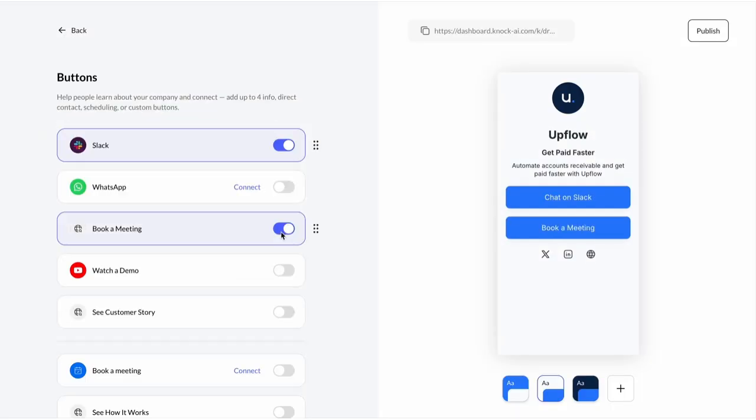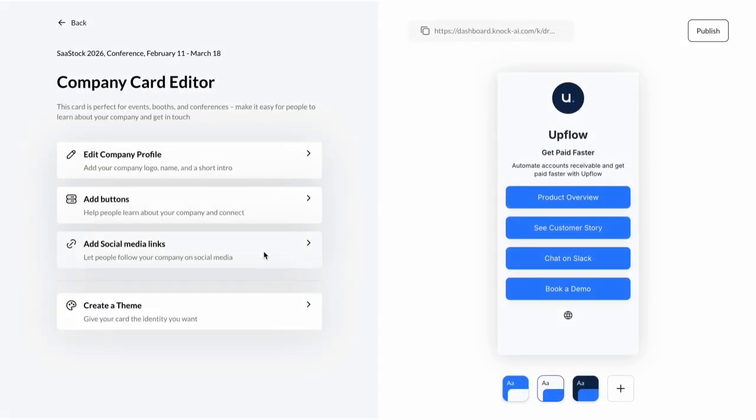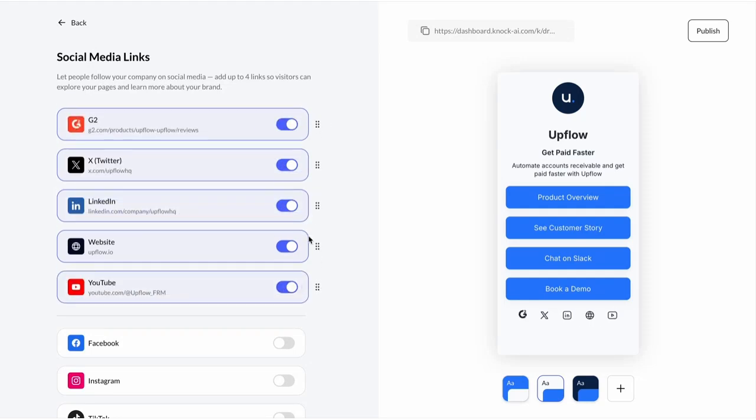Step 2. Pick the engagement buttons. DM link, scheduling, pricing, deck, case study, whatever you want this audience to do. Step 3. Add social buttons so they can jump to your LinkedIn, website, G2, YouTube.